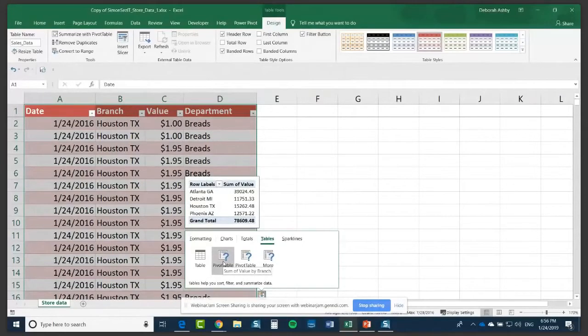And what Excel does, it basically looks at the data that you've highlighted and it works out what's going to be the best pivot table to suggest to you. So it's given me two suggestions. So it's telling me here, if I was to click on this one, it's going to organize my pivot table by branch, so Atlanta, Detroit, Houston, Phoenix, with all of the values, so the total of all sales for those branches. So that might be what I'm looking for.